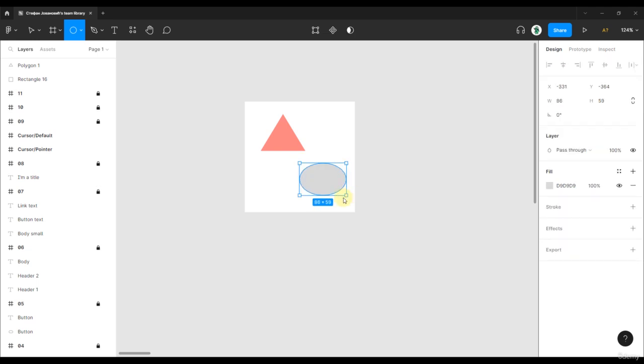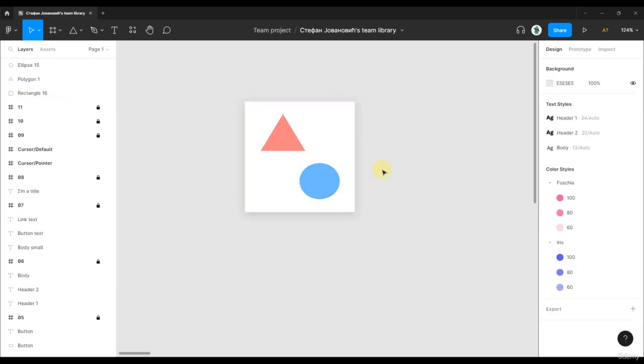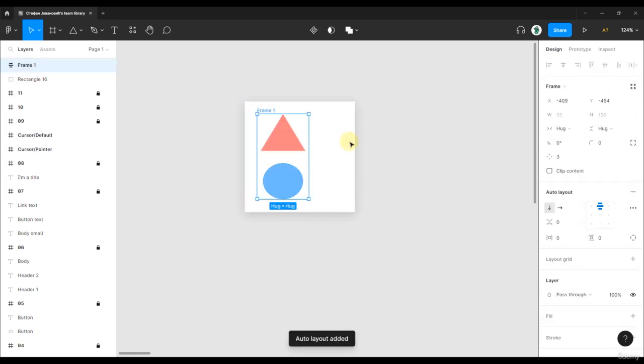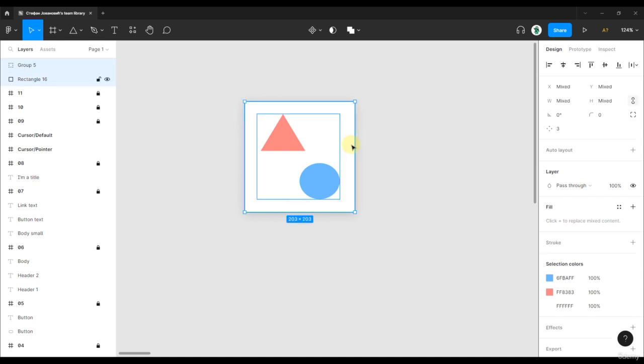And maybe even some circle, right? Like that. We can also specify here some shadow, some drop shadow, so maybe 20, here 16, right? Let's convert those two into a frame, so Shift plus A or Control G to convert that into a group, and those two into a frame.